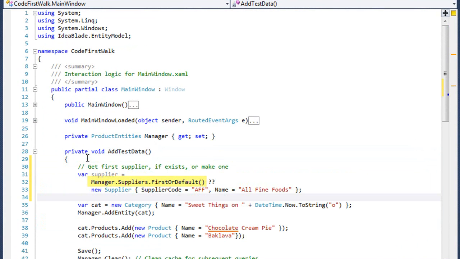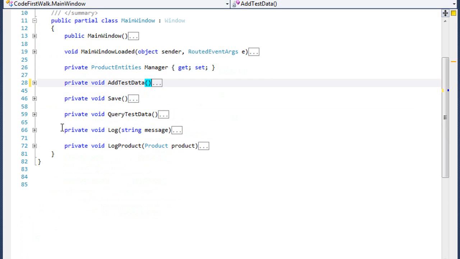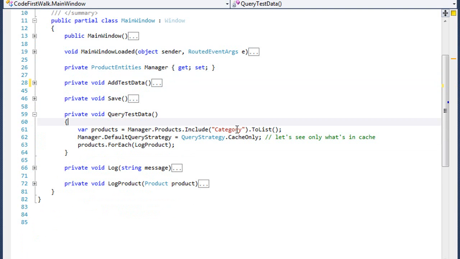What we're doing is we're querying for the first supplier. If there isn't one, if it's null, we create one. Next, we associate the new products with the parent supplier, the one we either retrieved or created, by adding supplier to the product initializations. Close that. Scroll down, find query test data, where we'll include suppliers in the query results, so we get both the parent category and the parent supplier with each product we download.